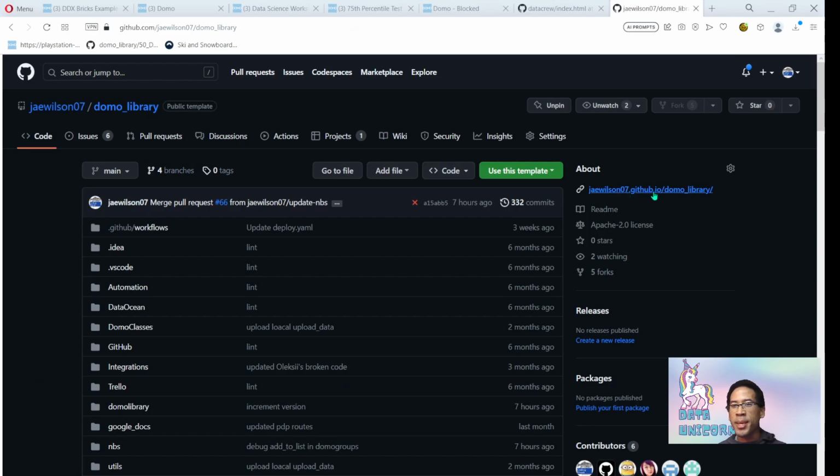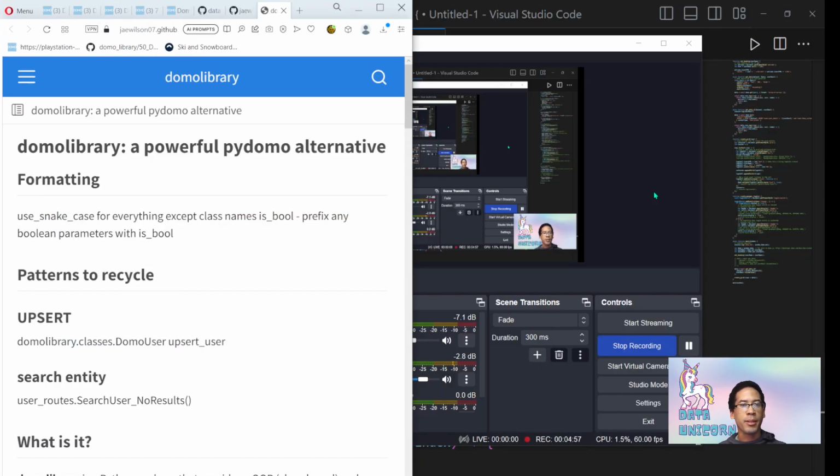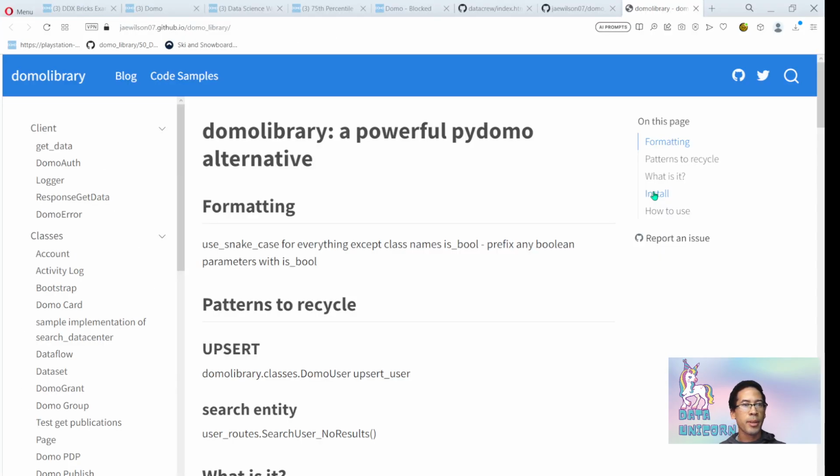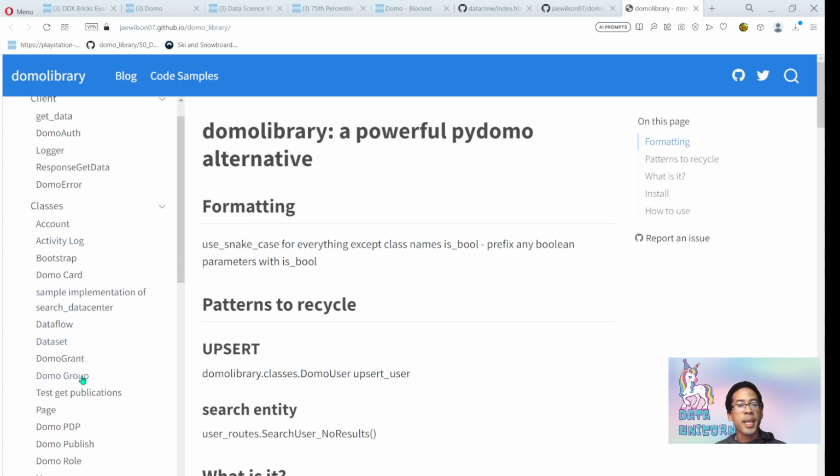DomoLibrary was written by me. No, don't go there. Is this what I wanted? Actually, it is. My goal with this library is to build you an alternative to PyDomo that gives you the functionality of PyDomo and more. And in our case, of interest to us is how we interact with groups, how we interact with users, and get this access list.